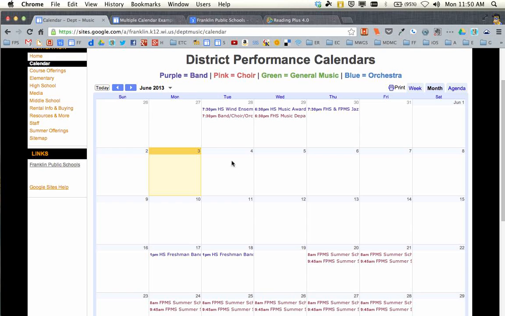So this is really 4 different calendars. These are music calendars. So purple are band performances, pink are choir performances. If there was green and blue on this month in particular, that would be general music and orchestra. So this is one example where these are 4 calendars run by 4 different people, and we've embedded all of them onto one calendar so parents or students looking at this can look and see all of the district performances all in one place. Let's transfer that to working as a teacher.